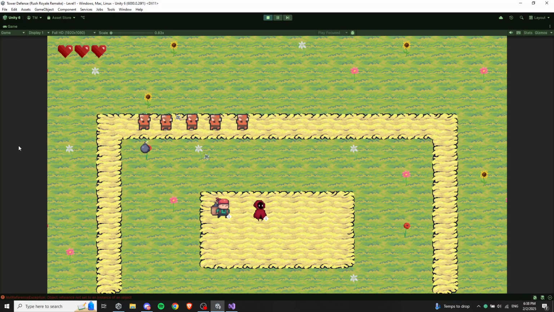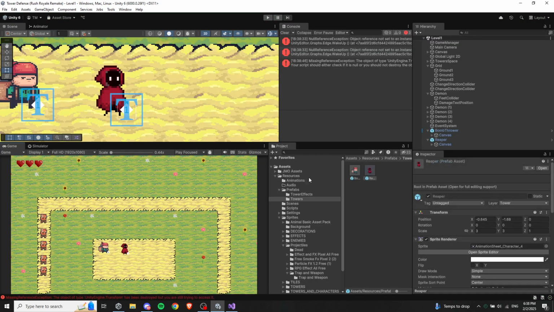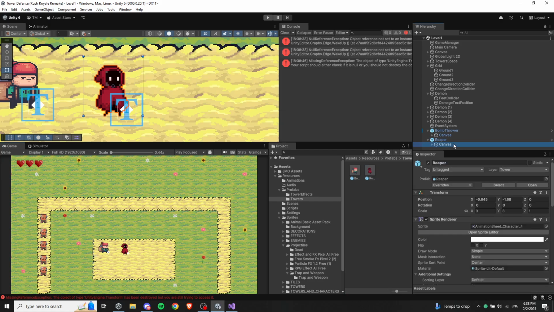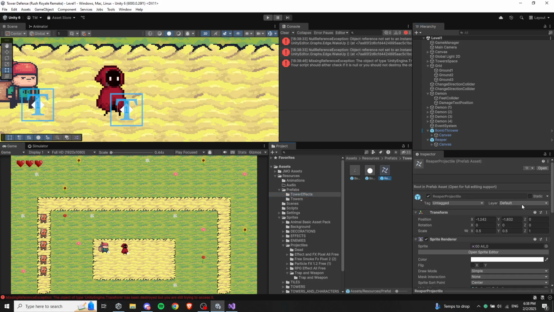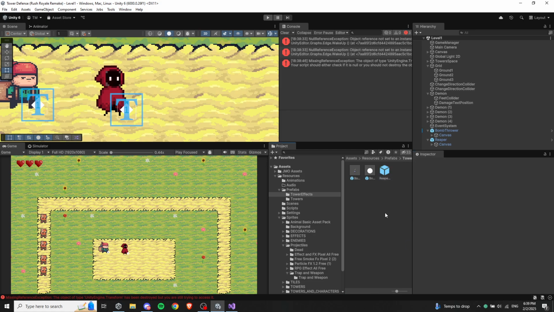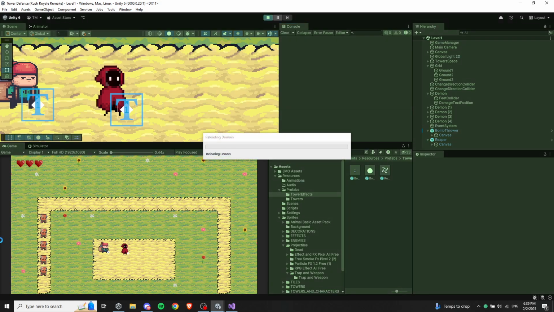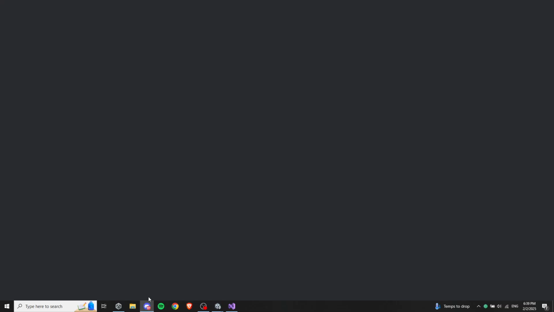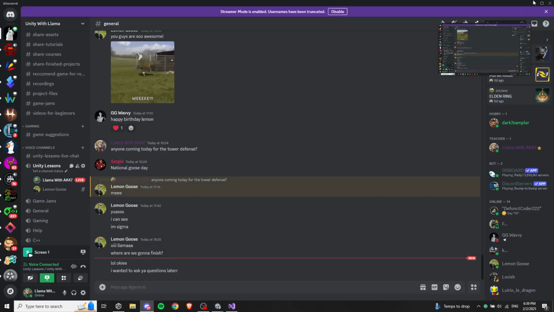Yeah, now it works. You see, it works, but it does not collide for some reason. And I believe that the reason is we need to give it a certain layer. So the projectile here must have a certain layer, which is player damage. Otherwise, it will not interact with this because we disabled the physics for some layers. And you can ask questions now if you want, Lemon.